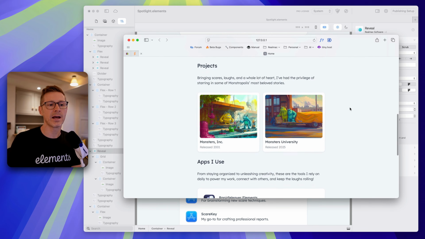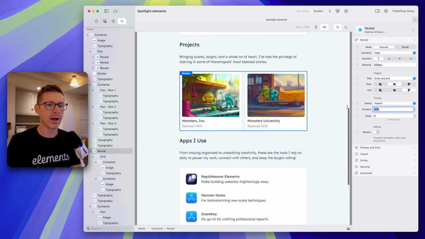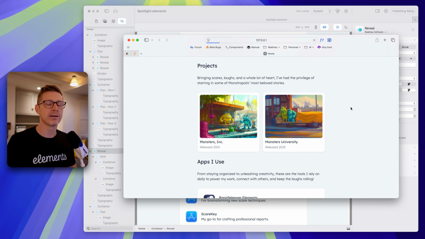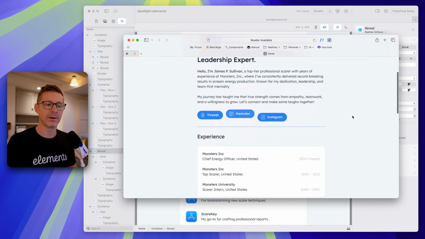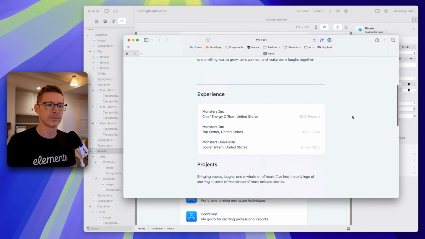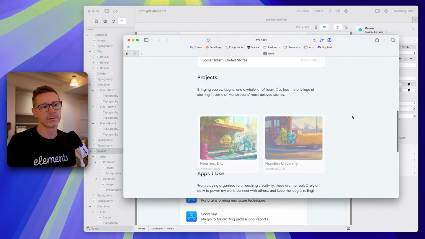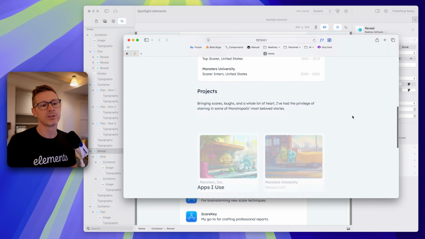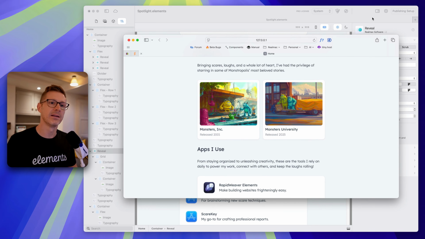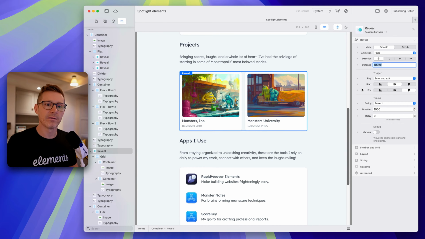And it's just a nice subtle fade in animation. And we can change that. I could set that to 1000, so it's a little bit slower and a little bit less on the movement. So we're getting something a little bit more subtle now. So that's kind of nice. It's just a nice subtle fade in. Very cool.